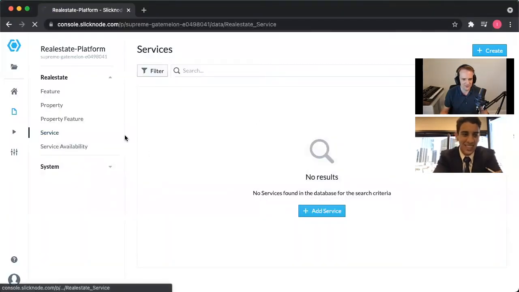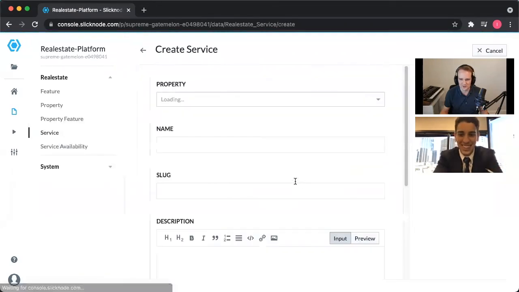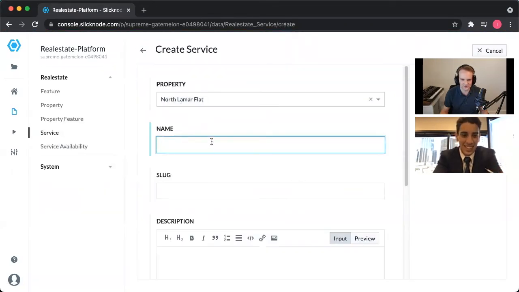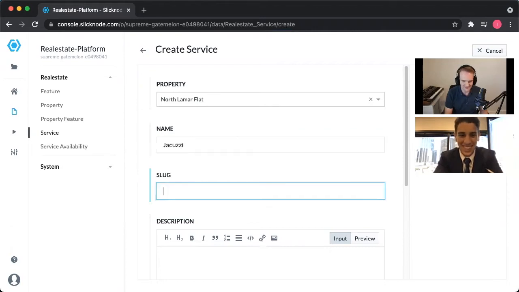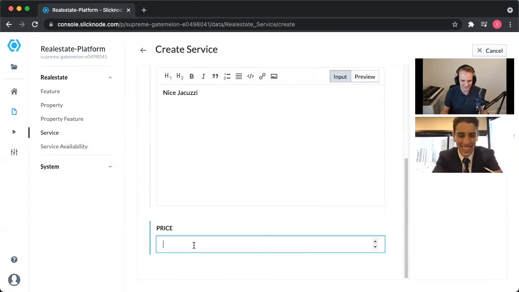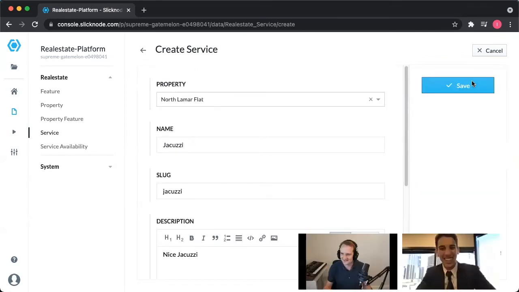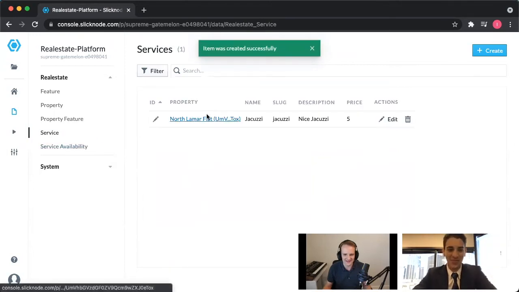Okay, so now let's refresh this. Now we can add our service here. So property North Lamar flat. What should be available there? Jacuzzi. Okay, jacuzzi. And select here, nice jacuzzi. Price is going to be $5. Yeah, you want to go in the jacuzzi, you got to pay $5. Okay, we save this.